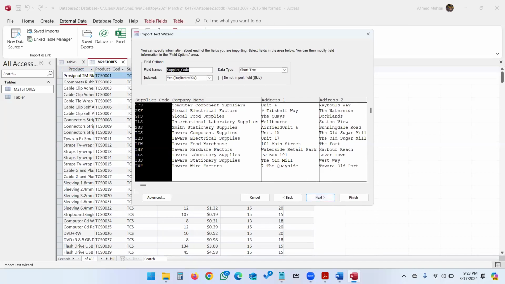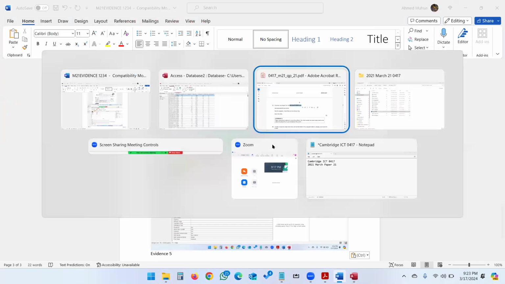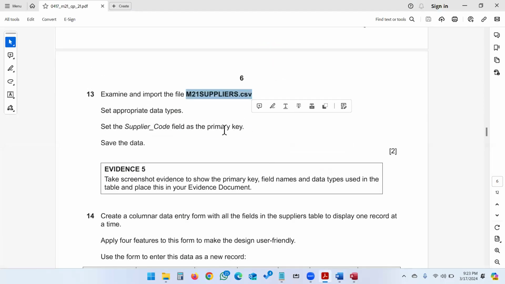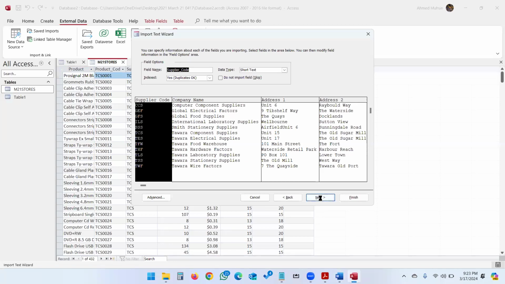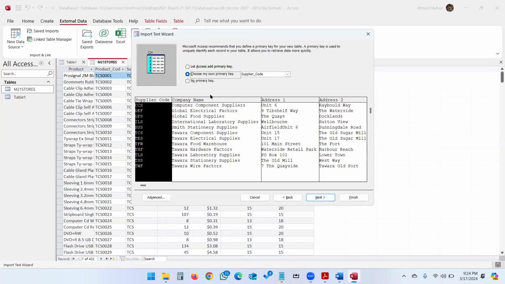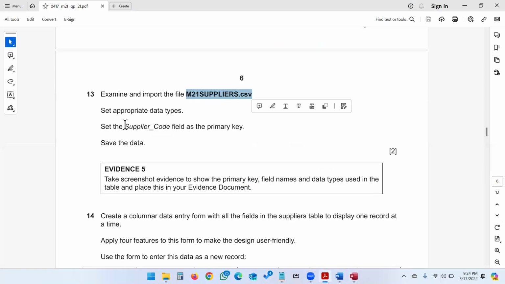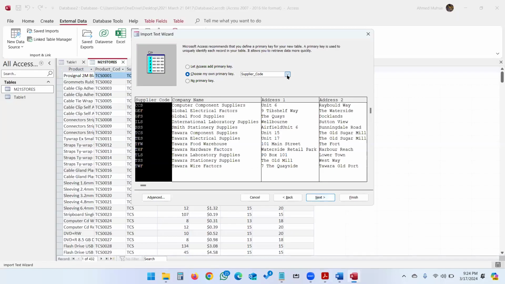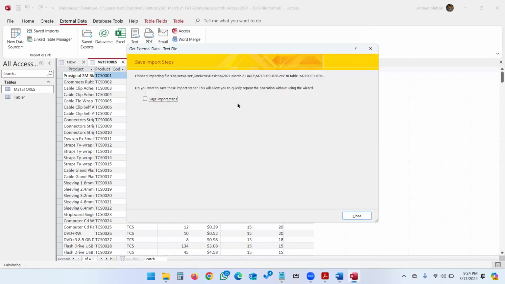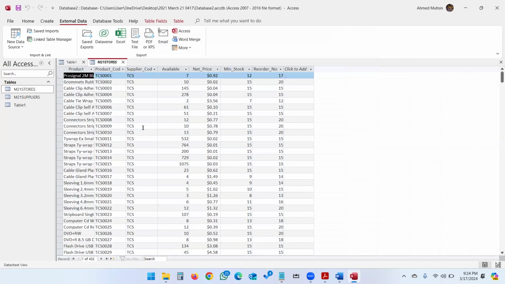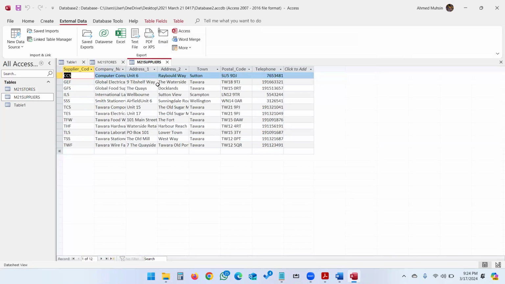On next. Once again, in this particular suppliers table, they haven't given us the data type. So I'm just going to skip this whole part. Next. Now I'm going to choose my own primary key. For primary key, the question paper has told me supplier code should be the primary key. So let's come over here and I'm going to choose supplier code as my primary key. I'm going to click on next. I'm going to say finish. Do you want to save these import steps? Not really. Close. So now I have the suppliers table also imported successfully.